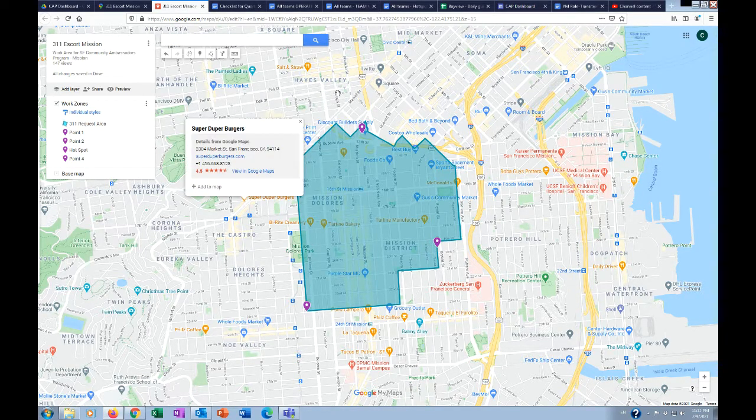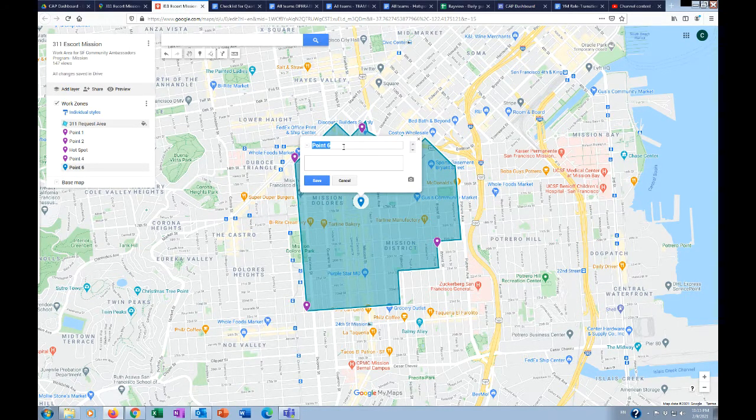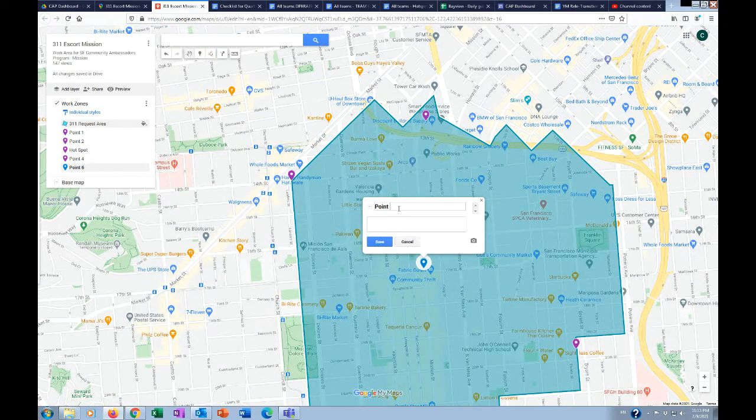How to add a hotspot? Click here on add marker, and we're going to add it here. Name it. Actually put the name of the hotspot, what you have on your list on the dashboard for this team.